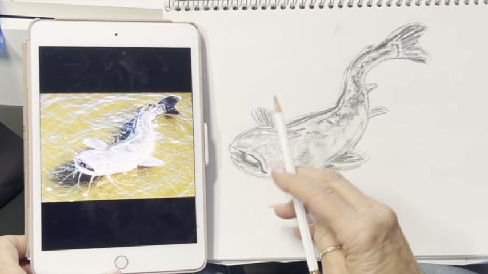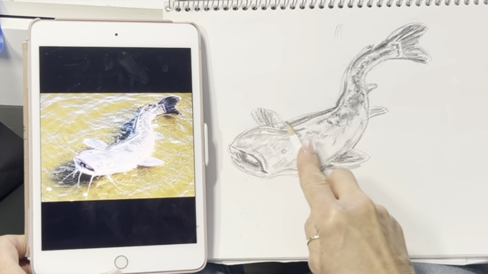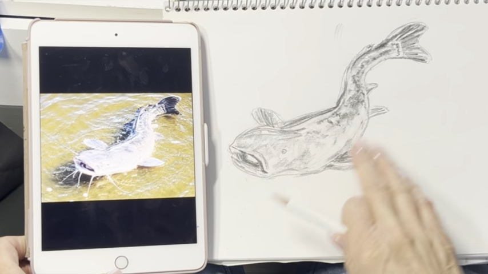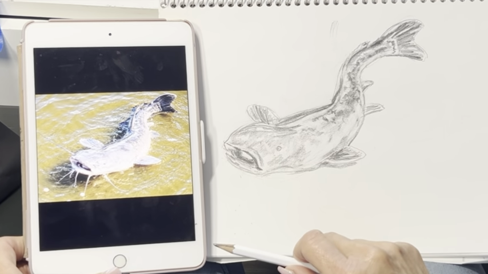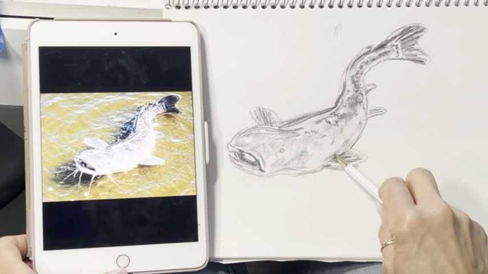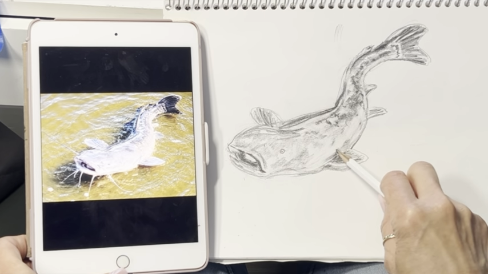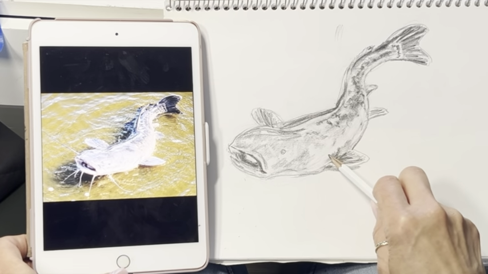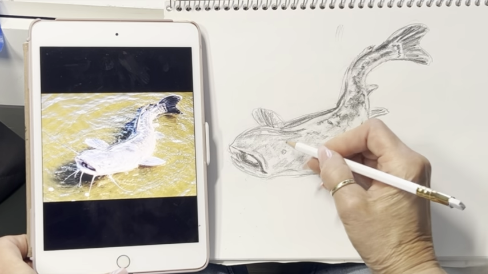So our goal is not photorealism here. Our goal is to get the basic shapes, get the basic shadows, have some fun drawing something that we see out in the world. So there's the gist of this.